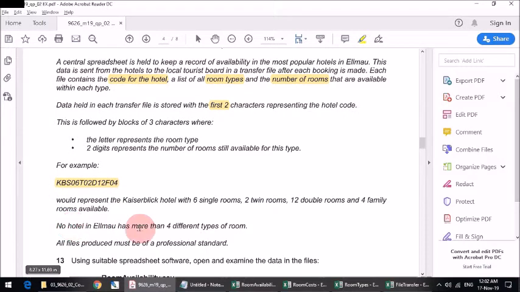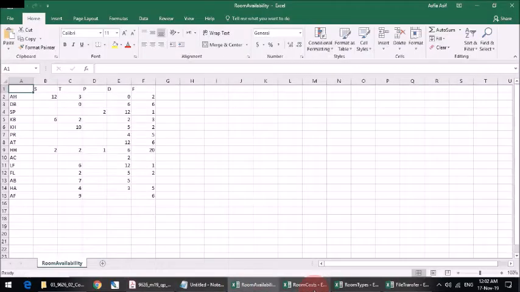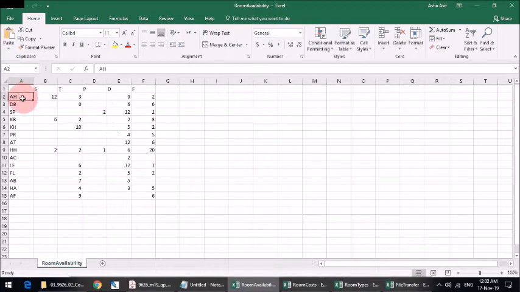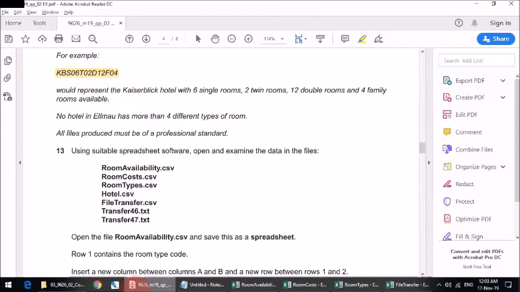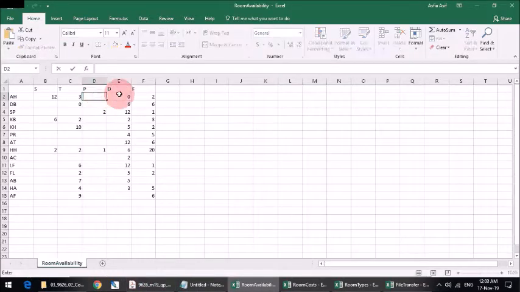No hotel in Elmo has more than 4 different types of rooms, so hotels will have some of these types, or none, but not more than these 4. I have already opened all the files that we require. Room availability, as you can see, has these room types: single, twin, double, and this is the family.